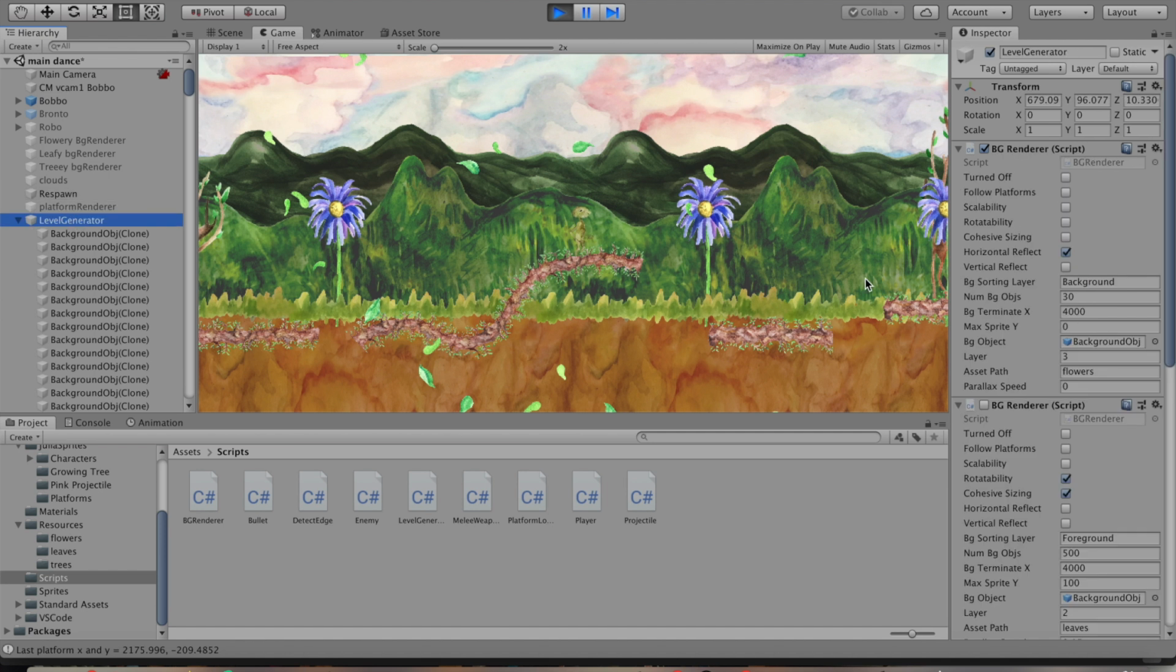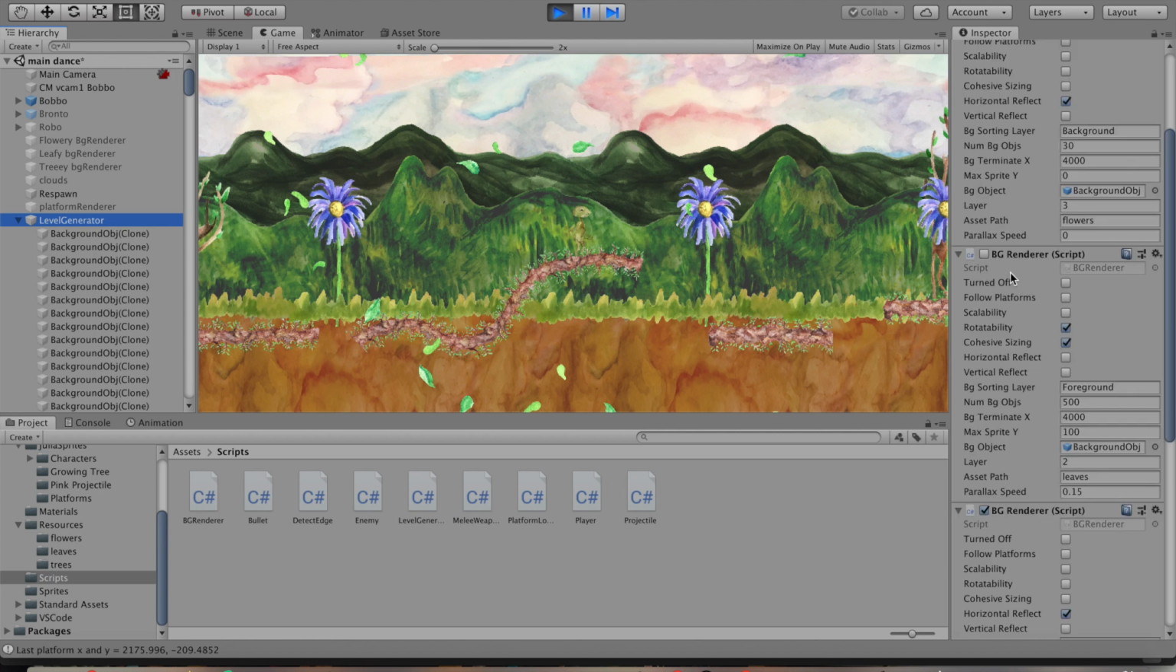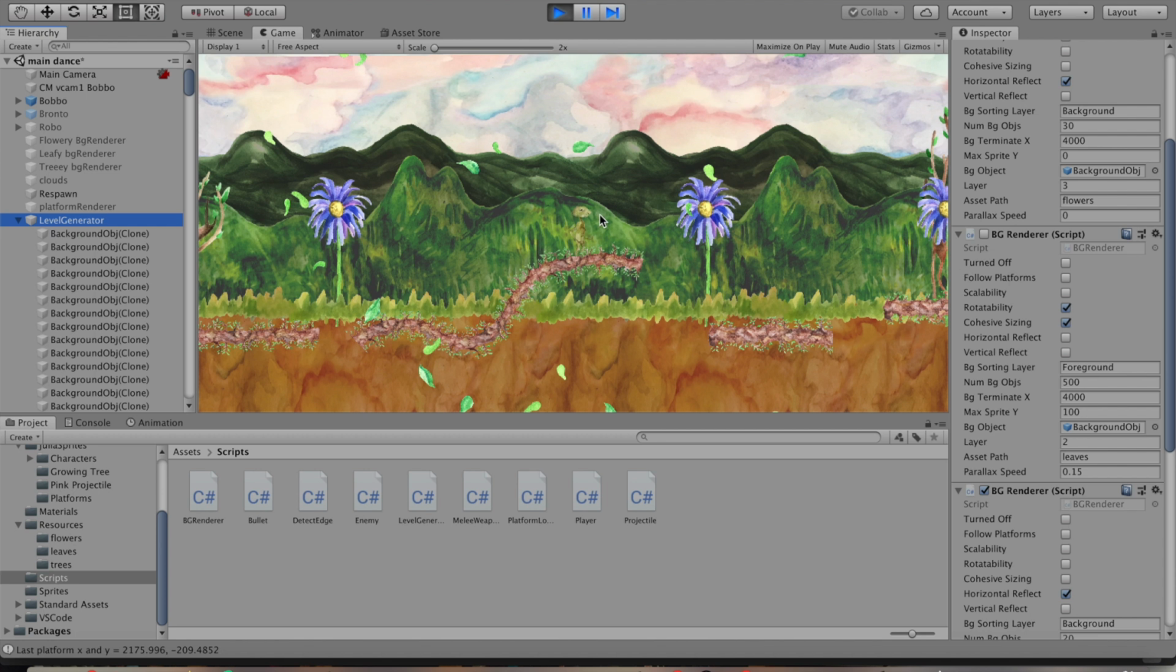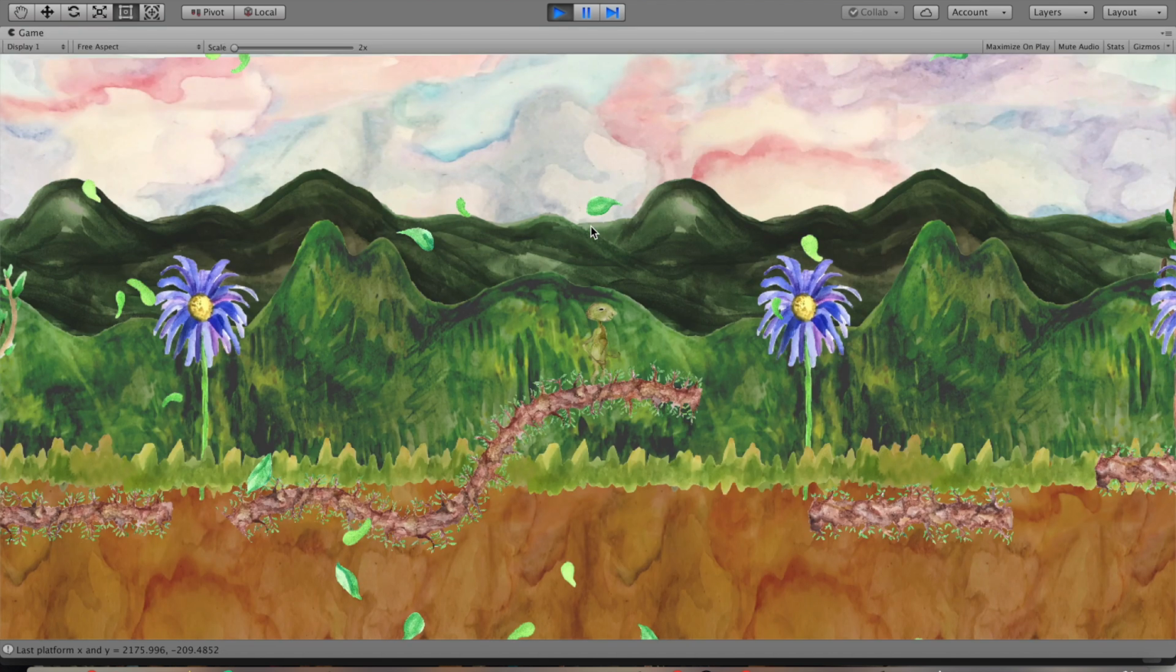So this is a nice little tidy thing that I did with some more toggles that I added, like if I want the objects to follow the platforms or if I want to just turn it off. Because turning off the script for some reason doesn't turn it off. So little things like that I just did to make it really nice and pretty and fun.